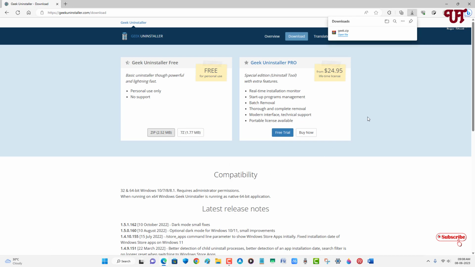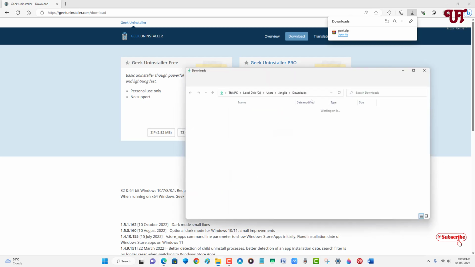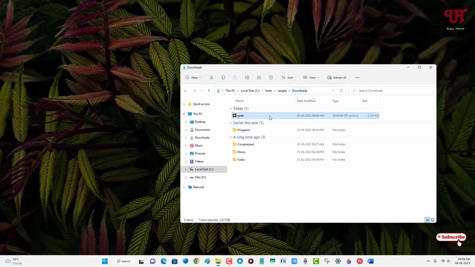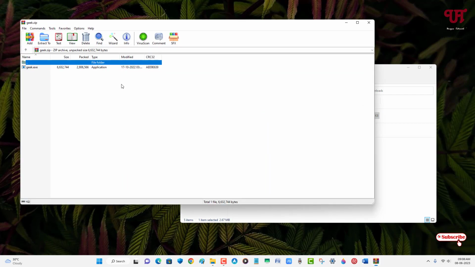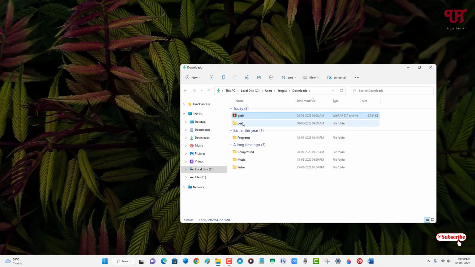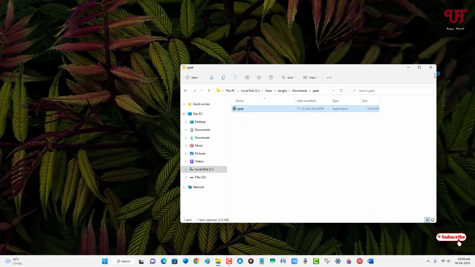So finally the file has been downloaded, so let me go to the folder where it's been downloaded, and let me close this web browser. So just double click it to extract the zip file. Now just open the extracted folder. Now just double click it to run this software.